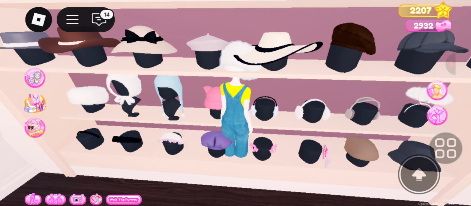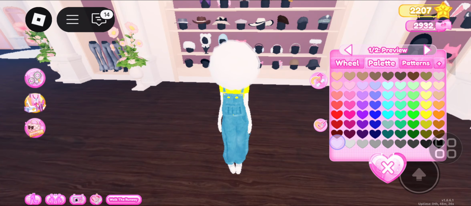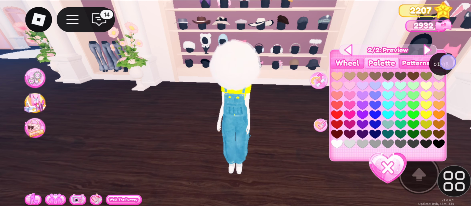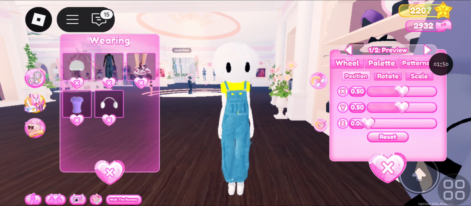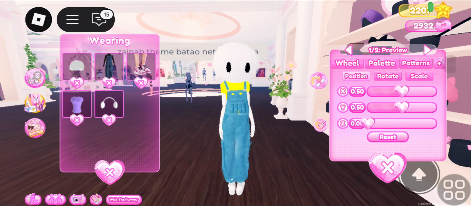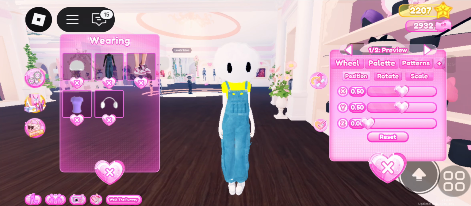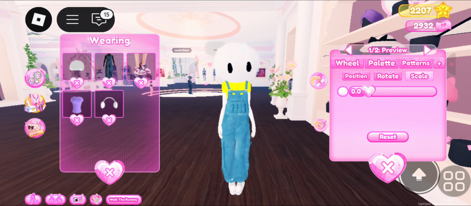You're going to wear this one and color it white for the first selection and color it black for the next selection. And then I'm going to show you the adjustment for the eyes adjustment, position, rotate, and scale.